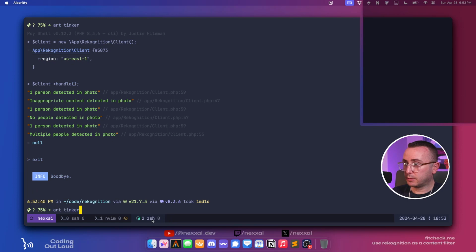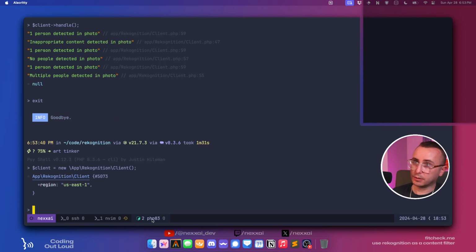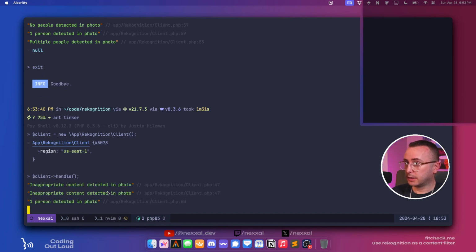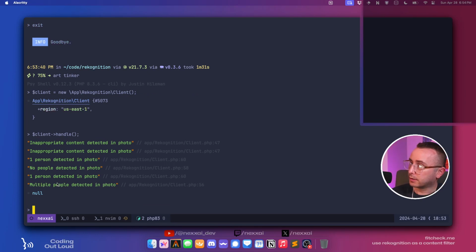Okay, so now we have different confidence levels for the different types of recognition. So for the inappropriate stuff, we want a lower confidence. For just normal labeling, we want a higher confidence. So handle inappropriate content. Okay, so it's still not seeing the inappropriate content on that third photo, but we're getting better here. But the other counts are going good. So no people, then one person, then multiple people.